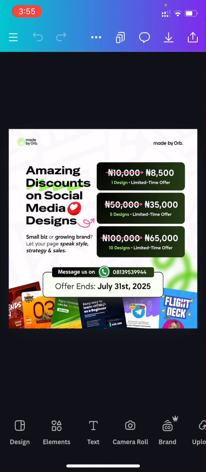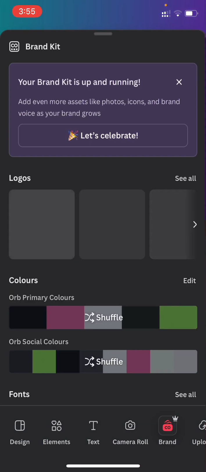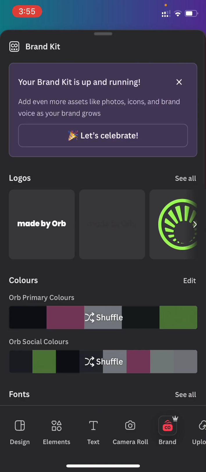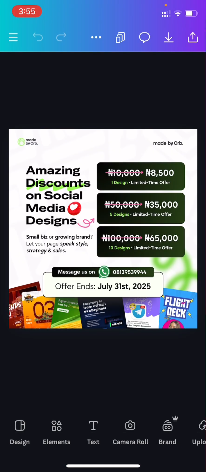As you can see here, I'm on a Canva interface, and most of my assets are already plugged into Canva as part of the brand. If you come to brand here, you see these assets already plugged in, from the logo to the colors and all of that. It's quite easy to use.